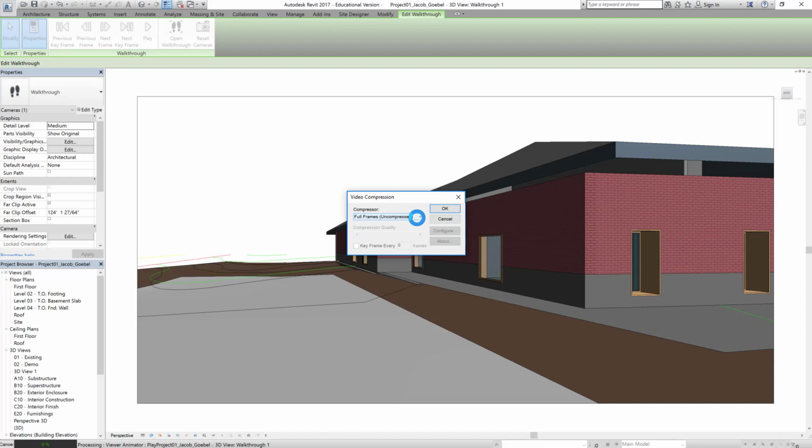So full frame uncompressed, and you can choose any compression ratio if you want to. Click OK, and it's going to export it.